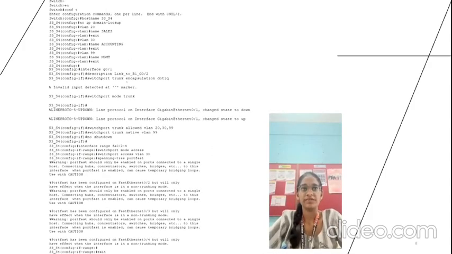Enable, configure terminal. Hostname S3_S4. No ip domain-lookup. VLAN 20, name sales. Exit. VLAN 30, name accounting. Exit. VLAN 99, name MGMT. Exit. Interface G0/1. Description link to R1 G0/2. Switchport mode trunk. Switchport trunk allowed VLAN 20,30,99. Switchport trunk native VLAN 99.